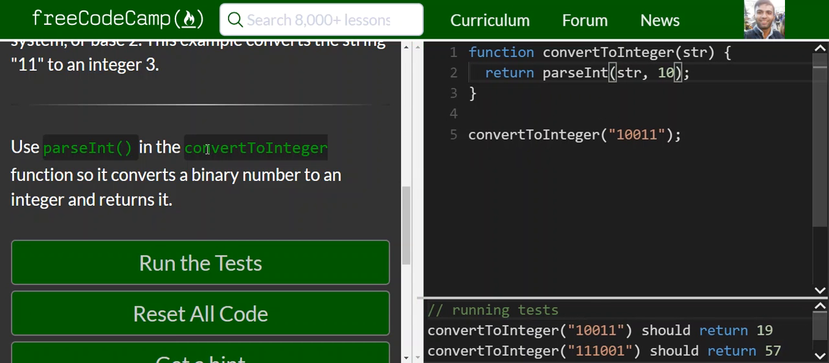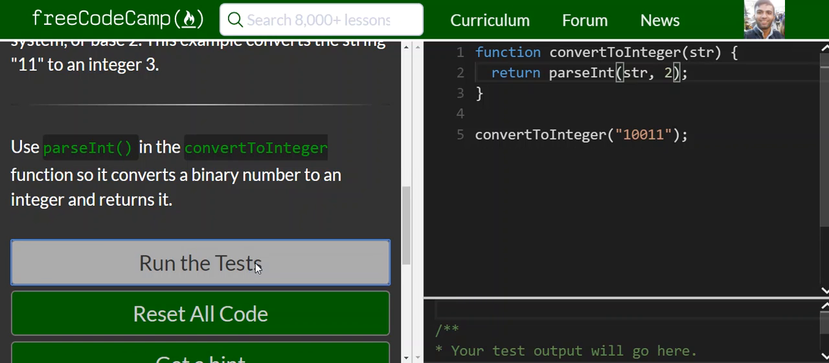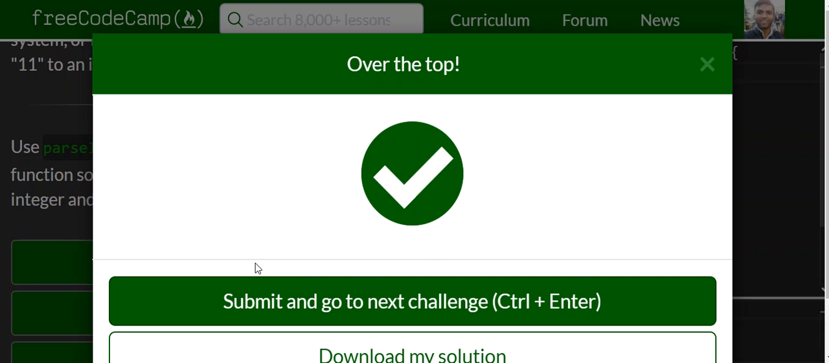Right. So it says that you use this function, so it converts a binary number to an integer. Okay, I see the catch here. So this is a string, but we need to convert it to an integer, but it's a binary format. So I think it would be base 2, which is radix 2, and yes, done. Over the top.